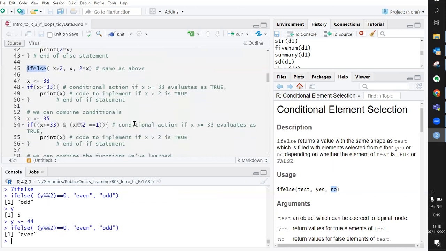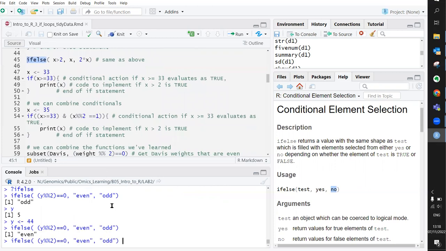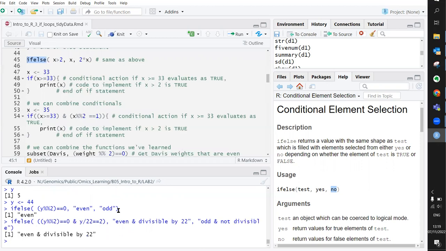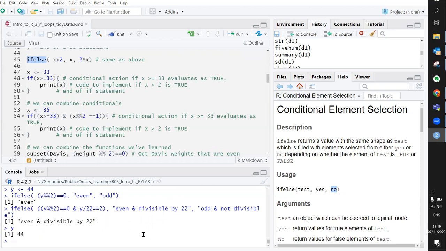And there are further examples above where we can combine them together. So going back to our if-else statements, if y is even, and another condition here. So we're putting a round bracket at the end just to indicate that we're creating two criteria. If, for example, y divided by 22 is equal to 2, then print out even and divisible by 22, or print out odd and not divisible. So it says even and divisible by 22 because y is 44.